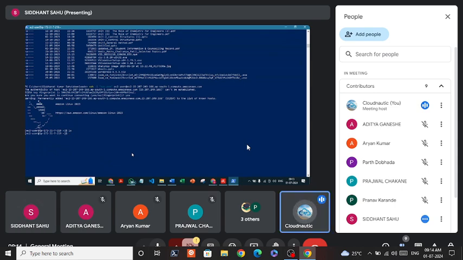So for creating a folder, you can try mkdir space folder. Okay, you can name it folder. Enter it. Now try ls again. Fine, so the folder has been created.